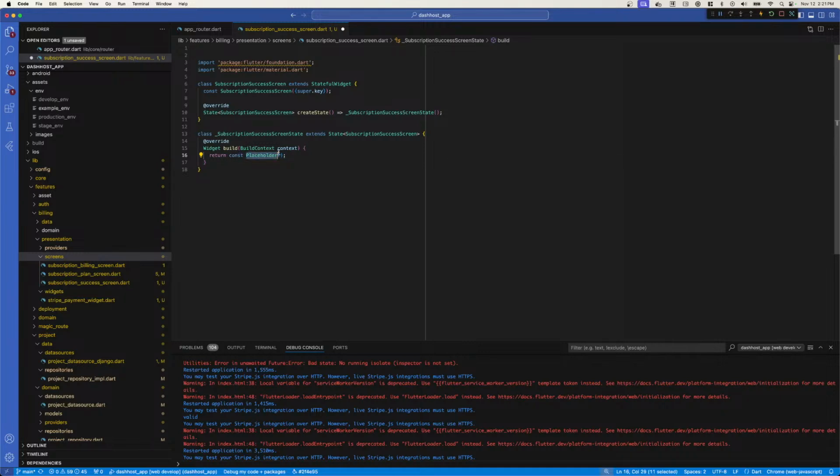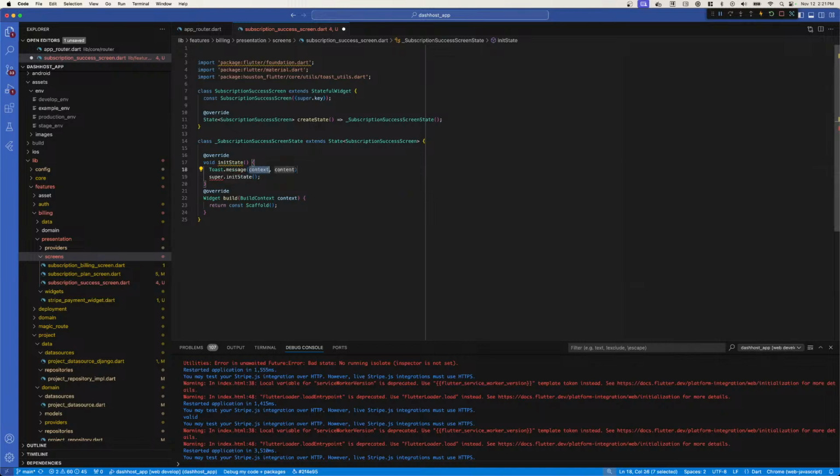And we're just going to return a scaffold that doesn't have anything in it. But in the init state, we are going to... oh, do we not have access to context? I mean, I guess we can. We can get access to toast.message, context. Oh, we do have access to context. Nice. I forgot. In this stateful, you do.